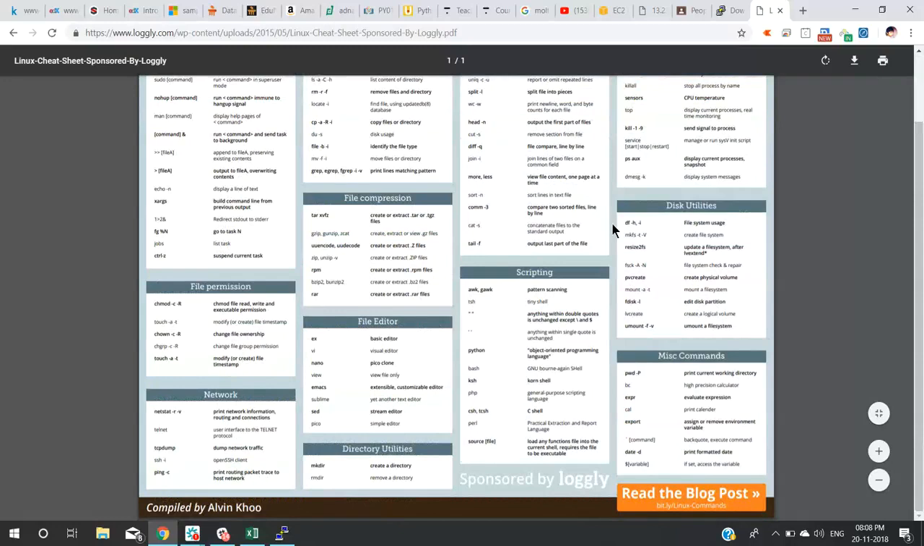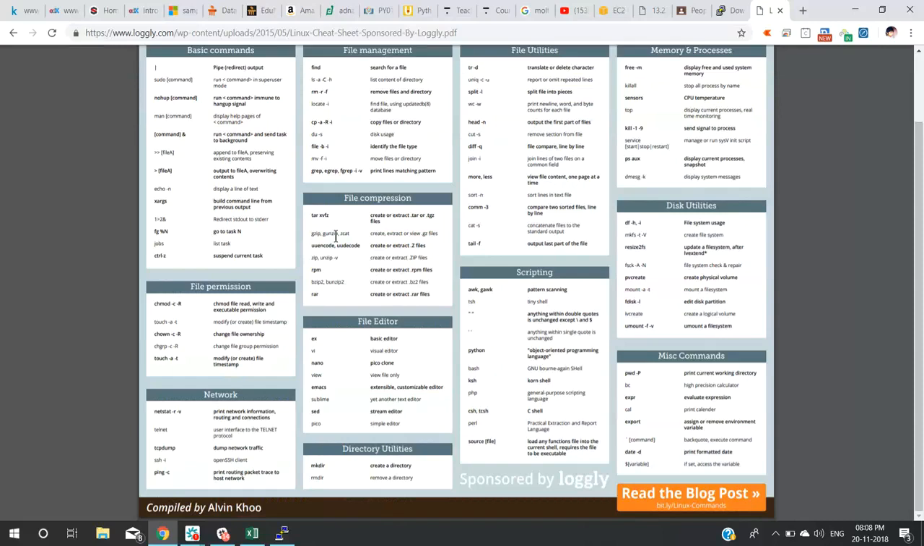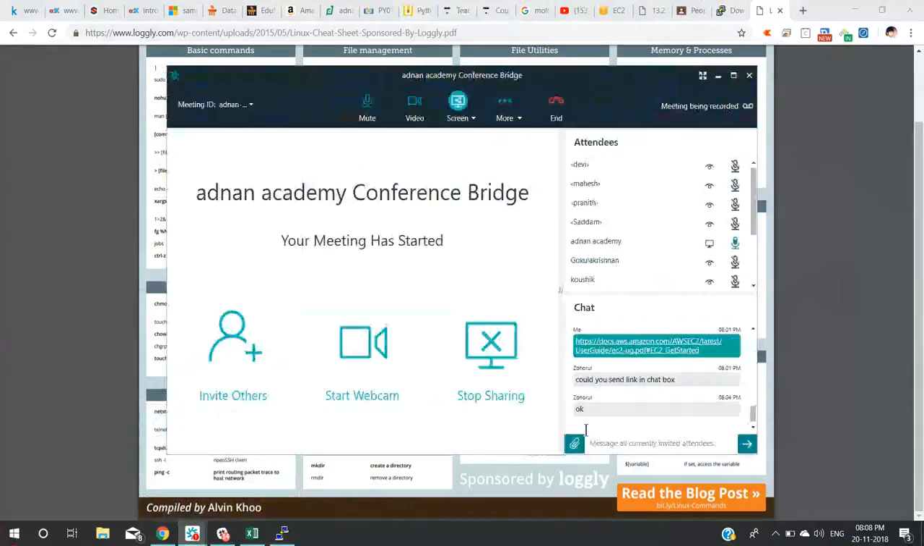And if you see, only this many: 1, 2, 3, 4, 5, 6, 7, 8, 9, 10, 11. So about 10, 11 topics you have. In each topic, you have 4, 5 commands. That's all you need to remember, and that's it. And you'll also become a Linux guru.